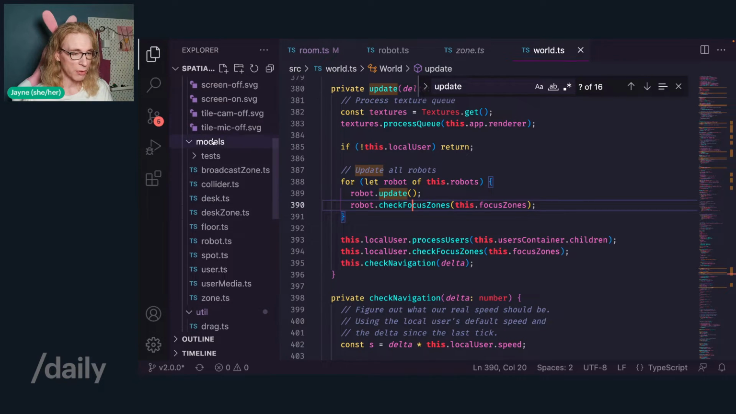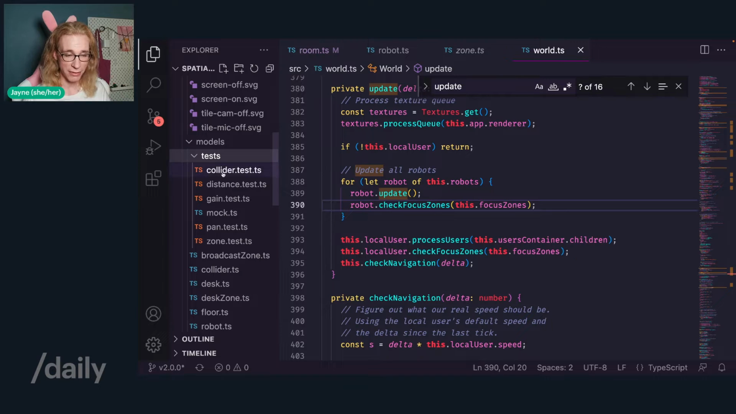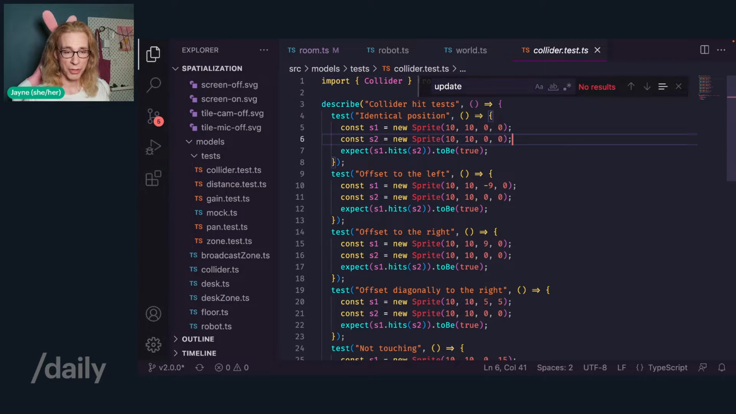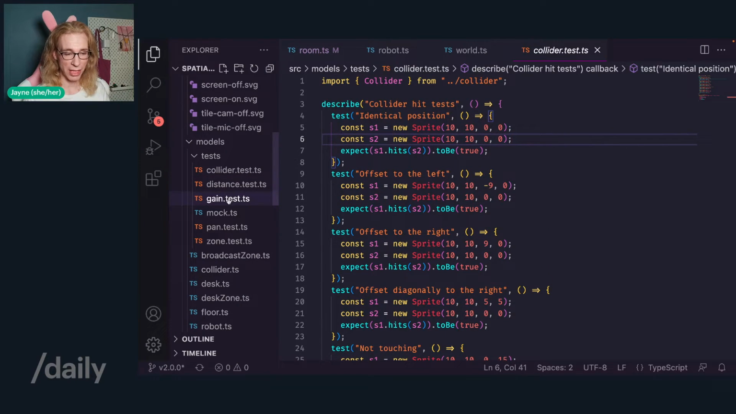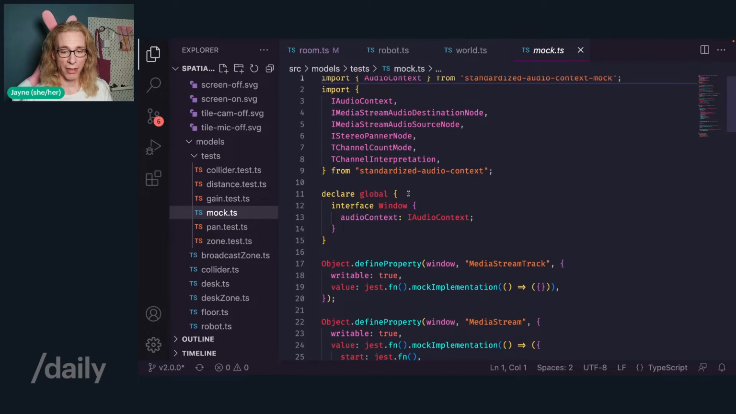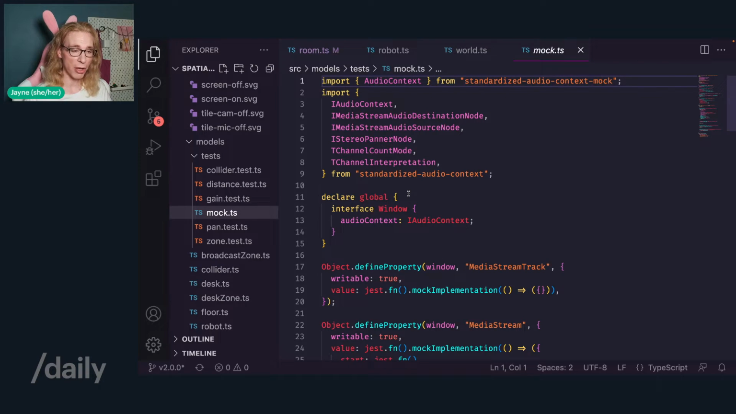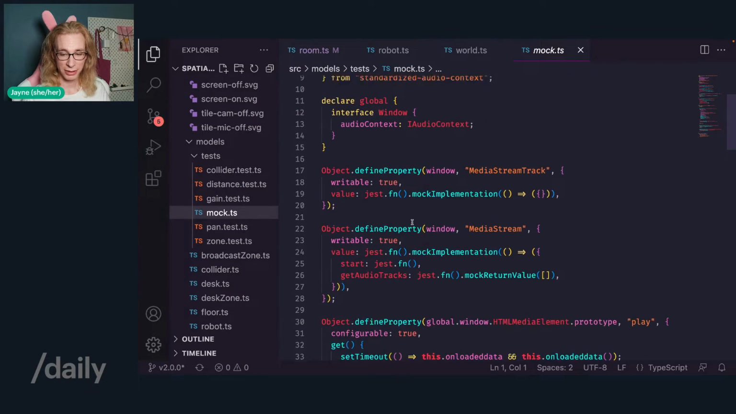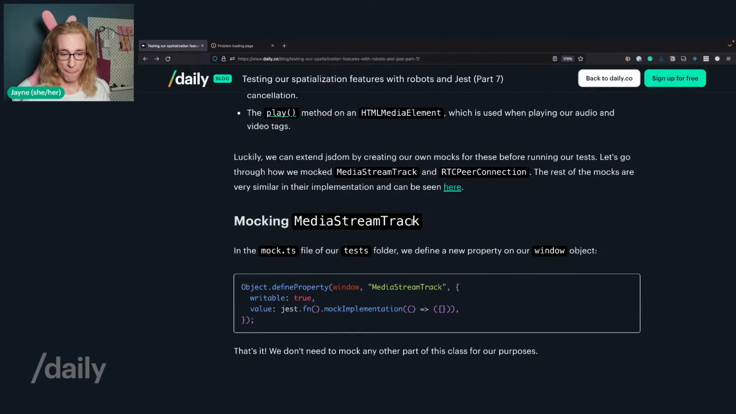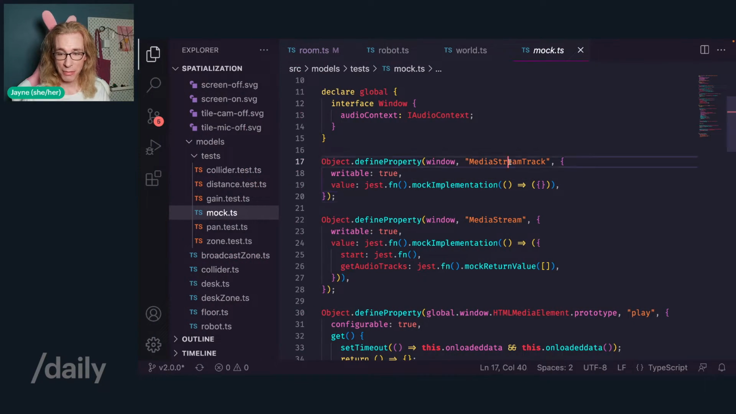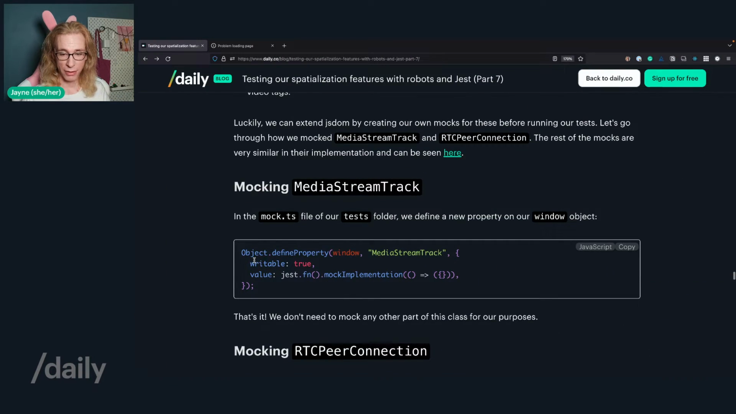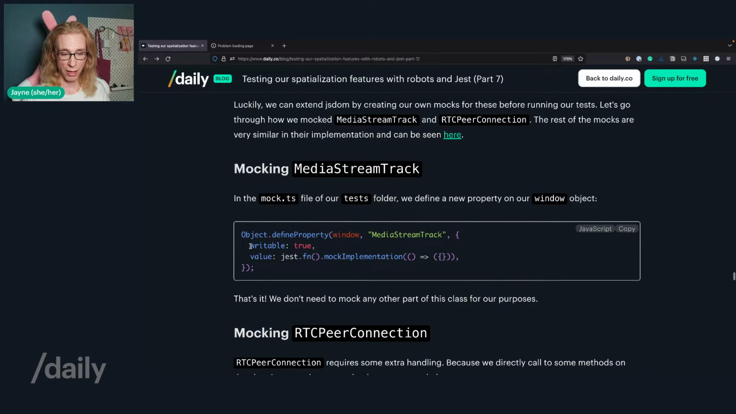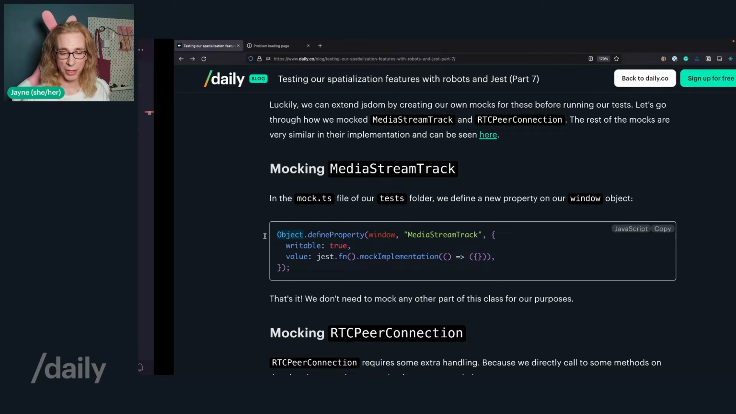So where are we? We have a folder here called tests, and here is where we do our tests, right? So we have our collider, distance, gain, etc. What you saw in the beginning. Here we have our mocks file that is mocking all our tests. And the first thing that you see here is media stream track. And the whole mock is this. So it is an object.